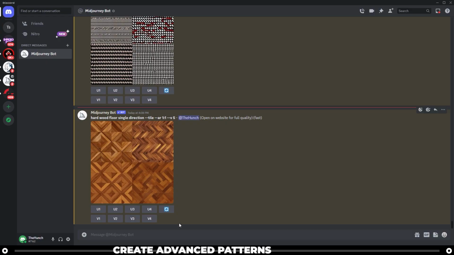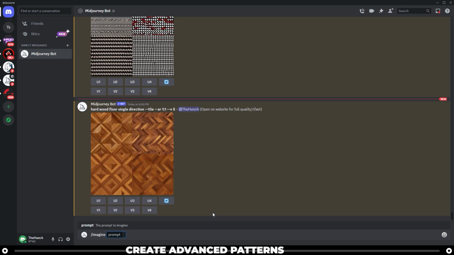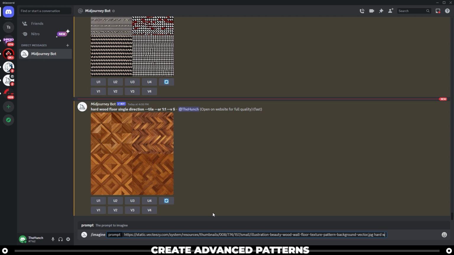Head back over into Discord and type /imagine, paste the image URL into there, which will link the image from the internet that we just found. Press space. I'm going to do hardwood flooring, or floor, type in texture as well, space, --tile, so it's a tileable image, --ar, space, 1:1, so that it's square ratio, then press enter.